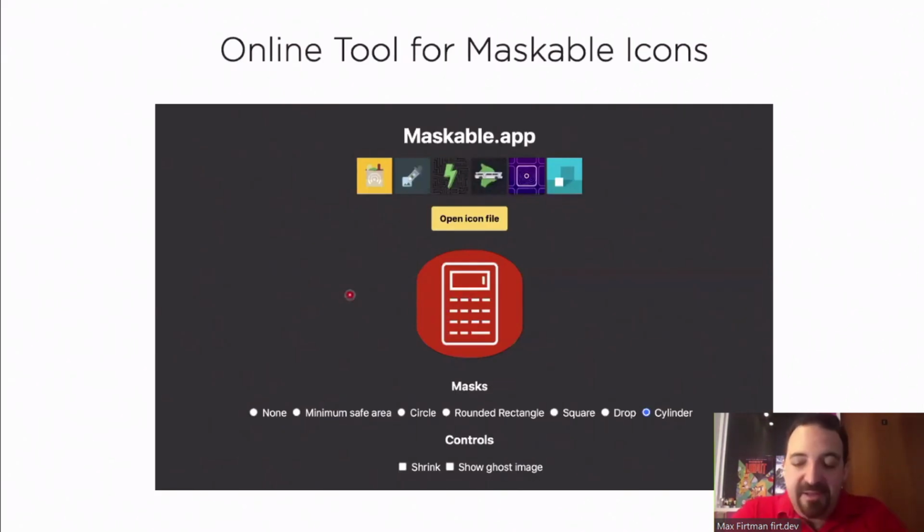Also, we have a nice application, a free application. It's Maskable.app, where you can actually try, this is coming from a developer. So you can try your icon and see how it will look on different shapes. And also there is an editor, so you can actually add the paddings and get the PNG from here directly.